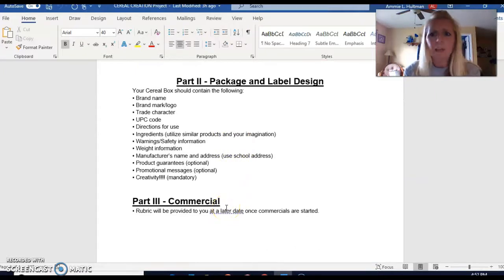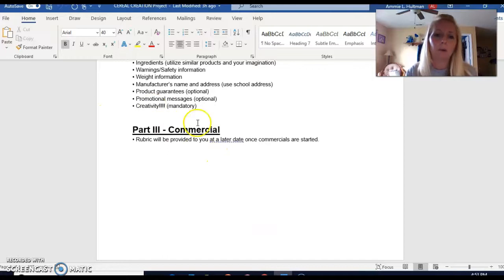Your packaging, so your cereal package, you will actually use a cereal box and we will cover it in paper, and you will design a cereal box. You will have your brand name, your logo, a character. You will create a UPC code, directions for use. Yes, if you read a cereal box, there are directions for use. The ingredients, you can utilize a similar product to what you imagine yours would be like. Warnings, safety information, weight information, really anything that is on a cereal box. That is what you're going to put on yours as well. Okay, and then the commercial, which we will get to at a little bit later date. I have a separate rubric for that.